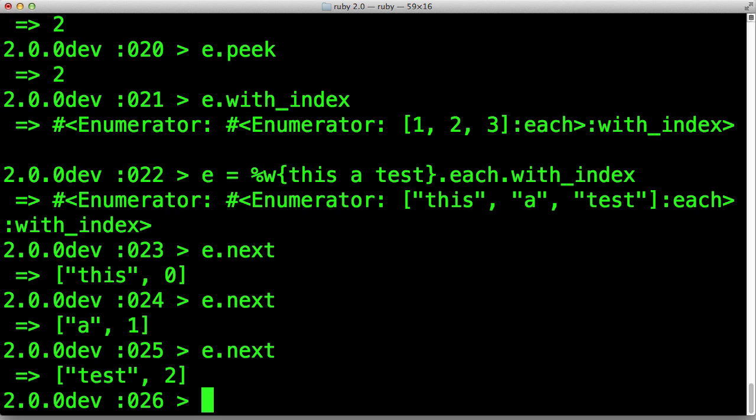So this can be handy if you have some kind of loop where you want to know what index something within a collection is, as well as the actual data itself. So back to reality now.